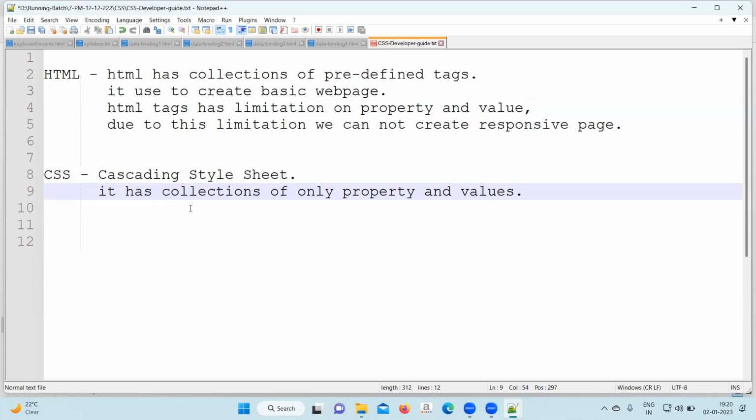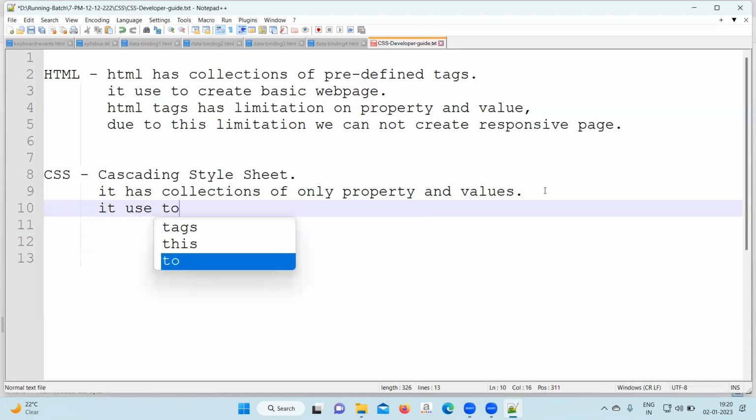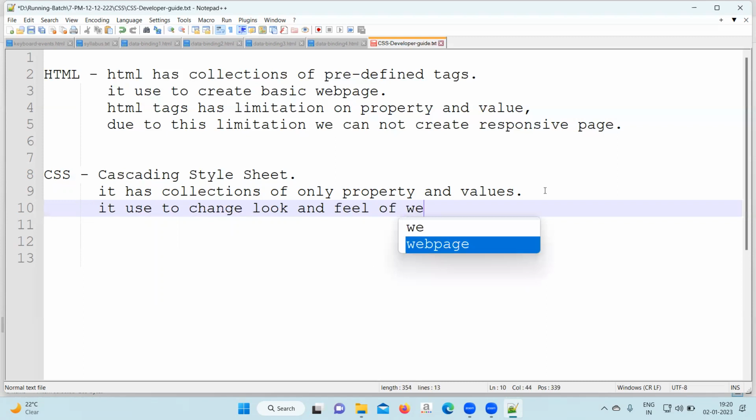HTML says it has a collection of predefined tags with limited property values. CSS says it has a collection of only property and values. What will we do with these property values? It is used to change the look and feel of the web page.